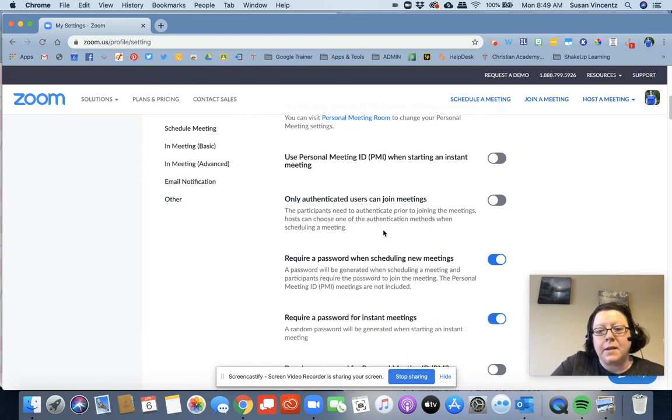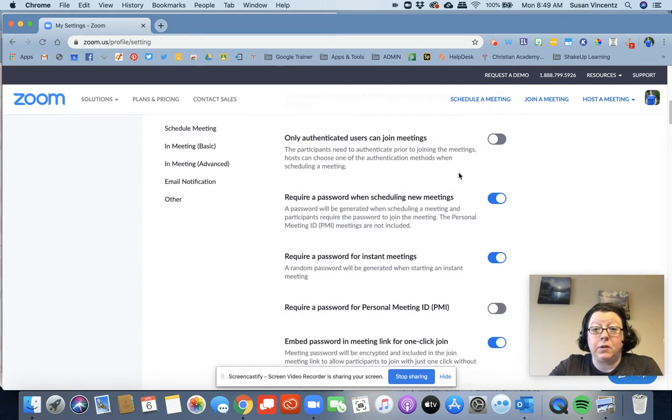And then this is the authenticated users. This means that they need to be part of our CA schools, and they have to go through several questions to prove that they are who they are. Okay, so that's definitely a good point, making them prove that they are a student with a castudents.us account. Here is one where it asks you if you want to require a password when scheduling a meeting. Some people have done that.